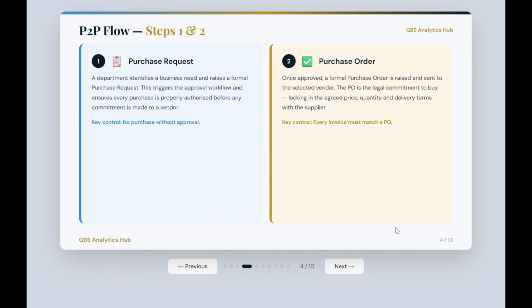Step 2 is the purchase order. Once the request is approved, a formal purchase order is created and sent to the selected vendor. The PO is the legal and financial commitment to buy. It locks in the agreed price, quantity, delivery terms and payment conditions. This document becomes the reference point for everything that follows. Every vendor invoice must later be matched back to this original purchase order before any payment can be released.